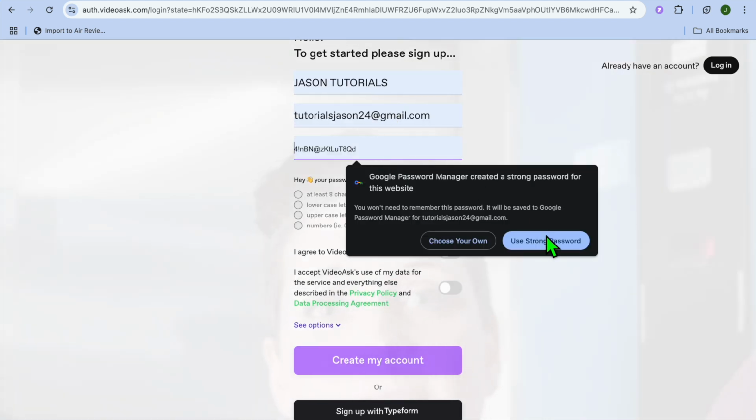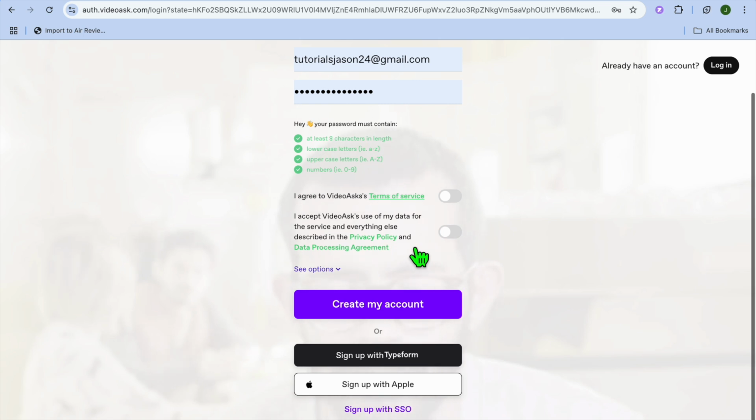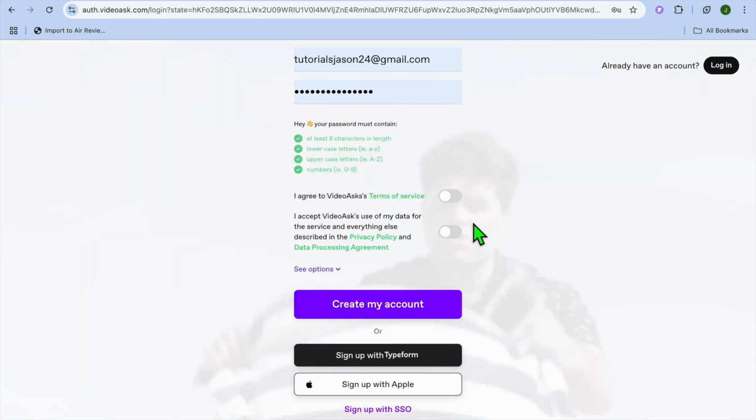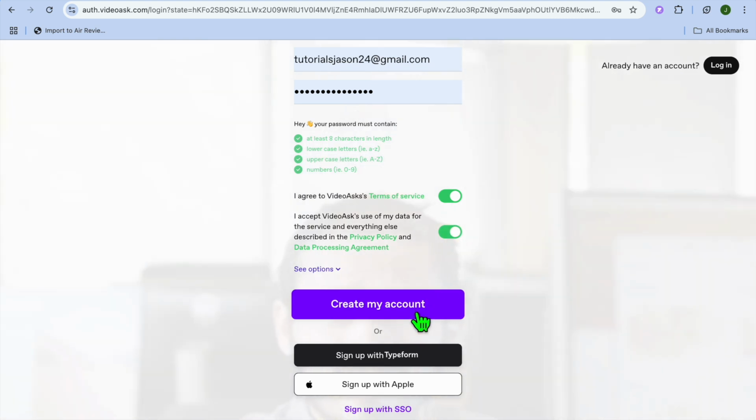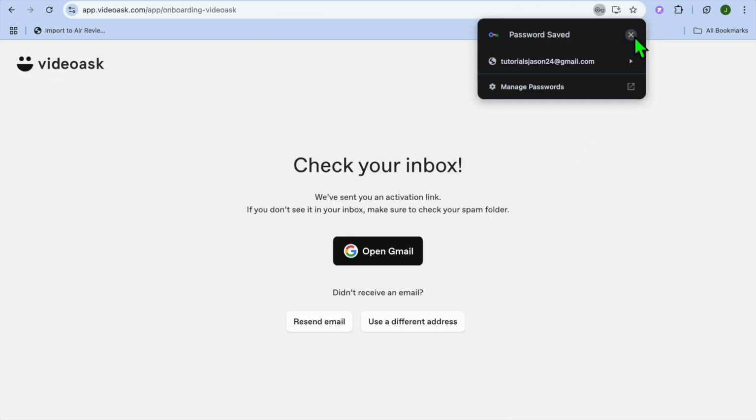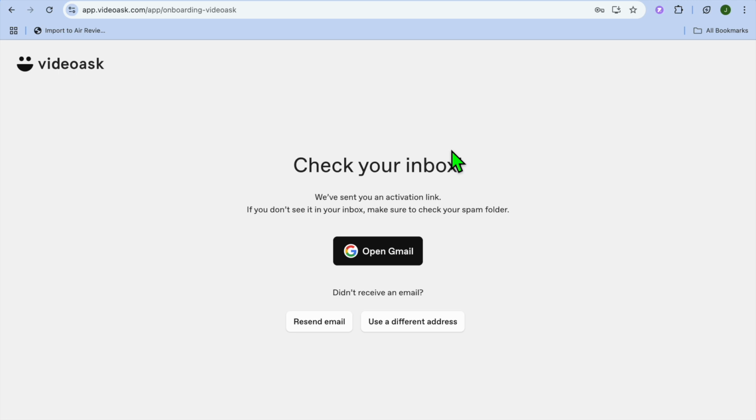Let's say, for example, I will fill in my name and I'm just going to be using this suggested password. Then you'll toggle on Agree. And after doing that, you can toggle this on also and you'll tap on Create My Account. After selecting Create My Account, you'll be redirected to a new page.